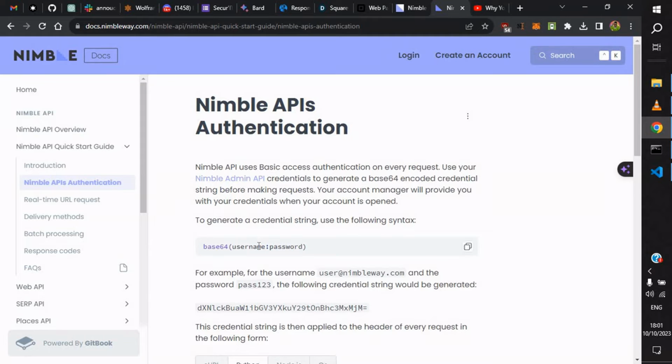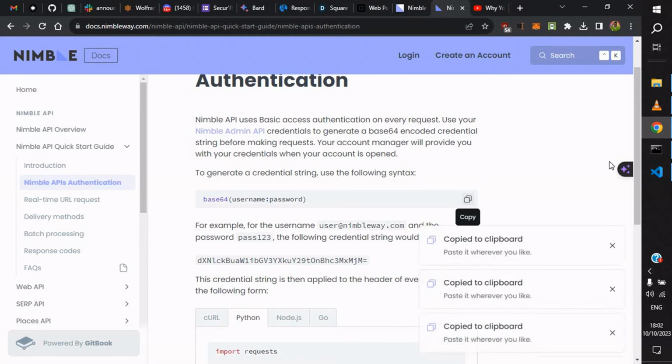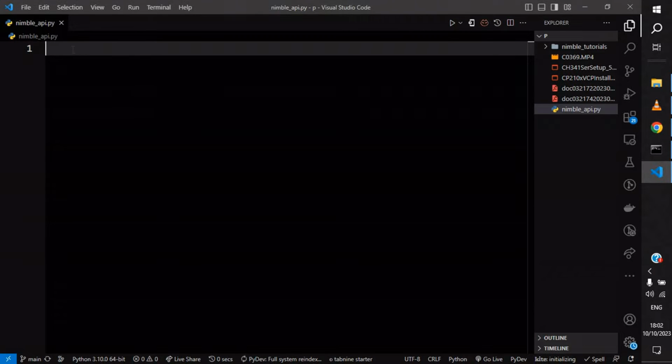As you can see, Nimble API basic access. There are different types of access authentication, and for basic access authentication they say they use a base64 encoded credential string. So basically you get your credentials and then encode them using base64. That's it basically. I will just copy this for now. I already have my VS Code open, so I'll just paste this here.